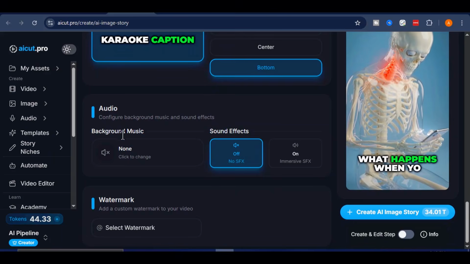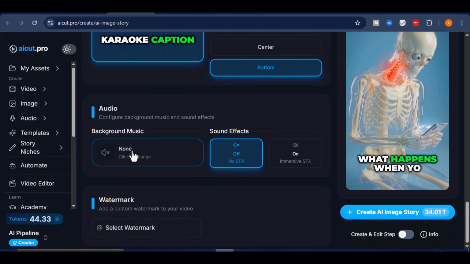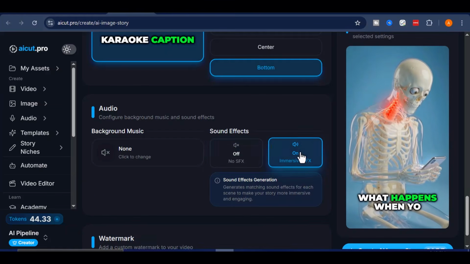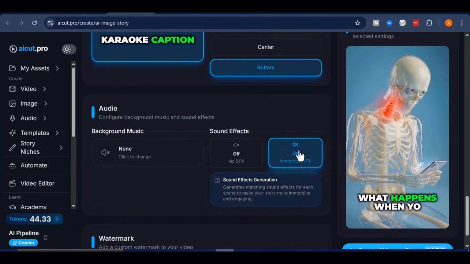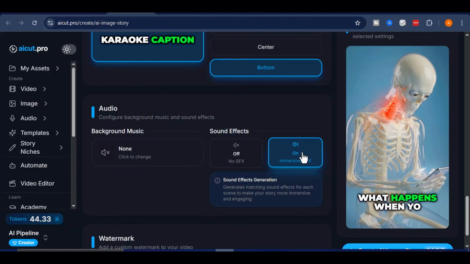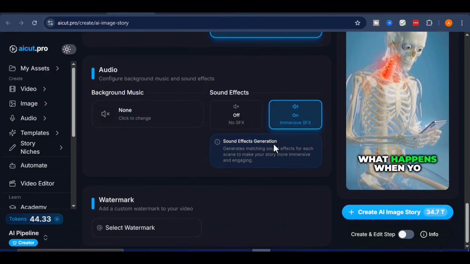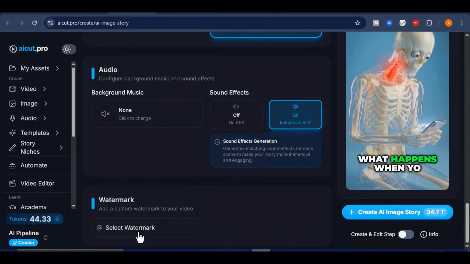After that, you have the option to add background music to your video. In my case, I don't have a specific background music track that I want to use, so I'll just leave this setting as it is for now. However, I will make sure that the sound effects option is turned on, because that adds a nice layer of engagement to the overall viewing experience.